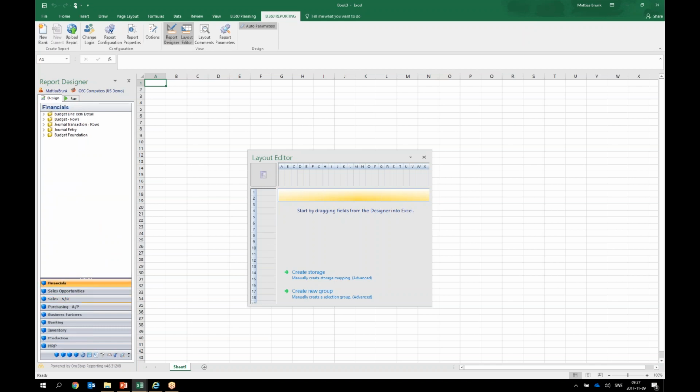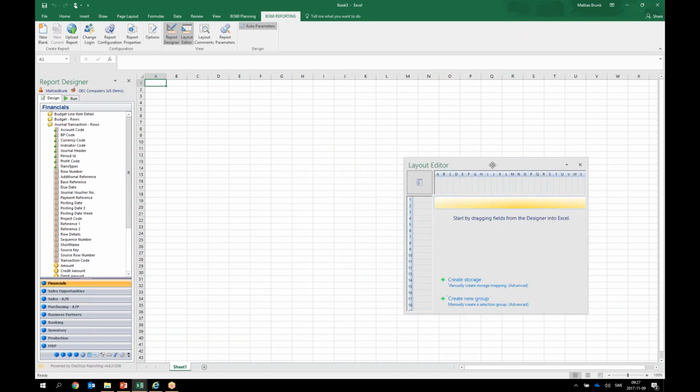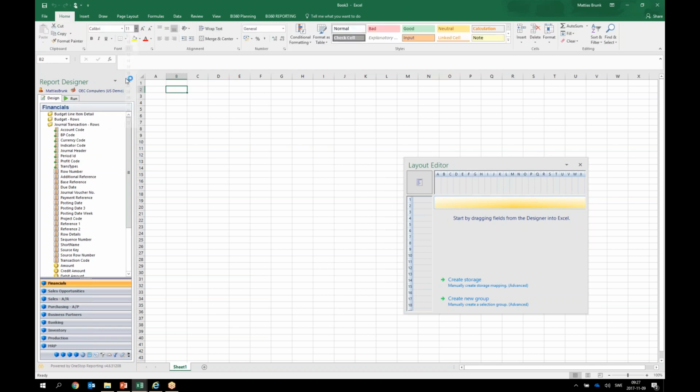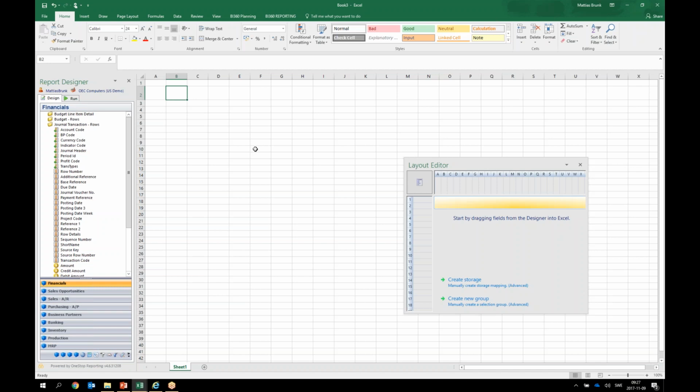So I will do the demo on the financials and the journal transactions. So it will be a standard P&L report. If I'm about to build a report template, I will give it a title. So again, a lot of this is Excel. So this is my P&L report.